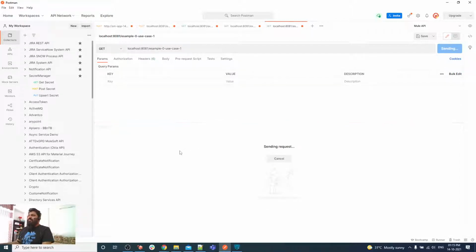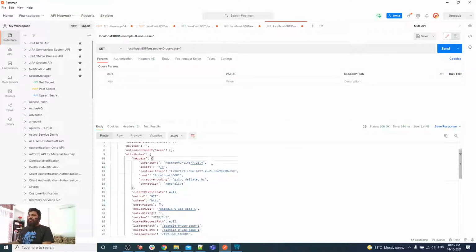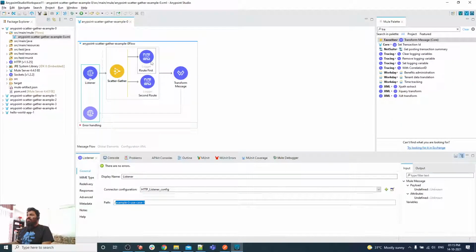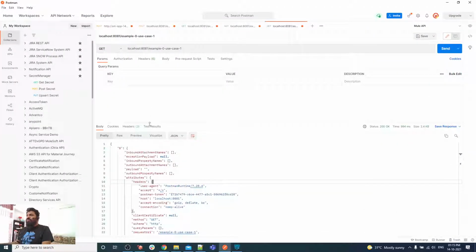Yes, you're getting output here. So let me explain the output. As we have two routes, route number one and route number two, in the output of the scatter gather you're getting a zeroth.